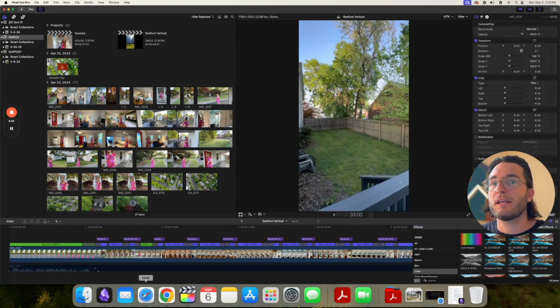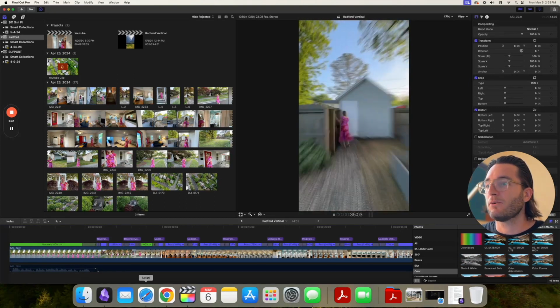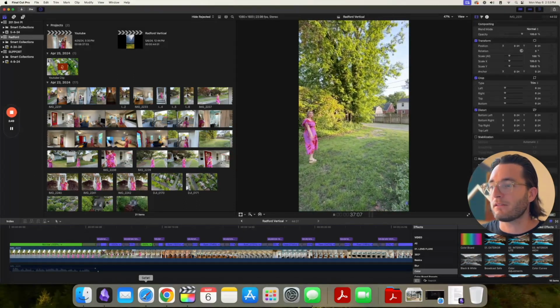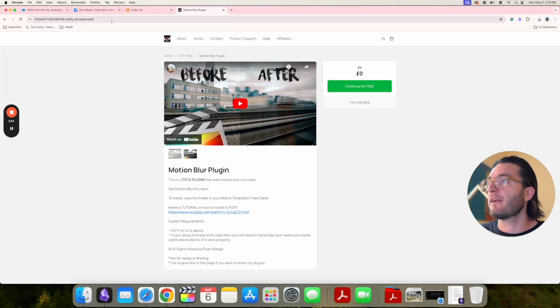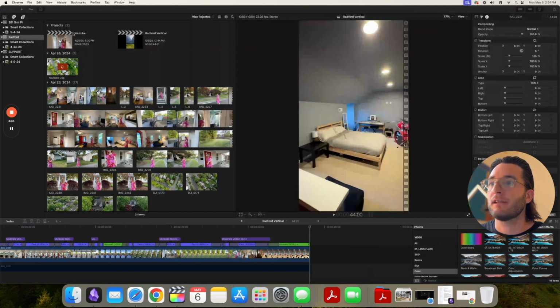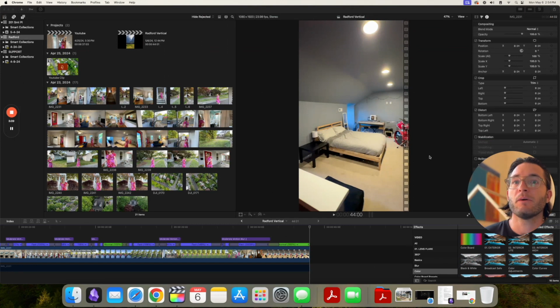Another note, I use Ryan Nangle's Motion Blur. It's a plugin. It's free. You can find it on Ryan Nangle's website, and I'll link it in the description as well. It's very nice. It makes the blur on the speed ramp super realistic, and it adds a lot to the video. So I would 100% recommend his motion blurs. There's probably more out there, but that's just the one that I use.